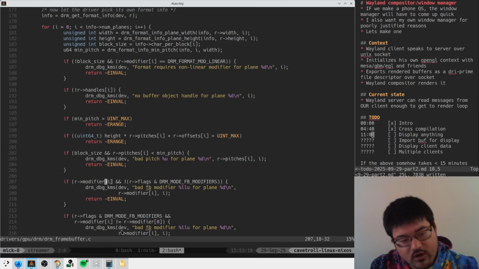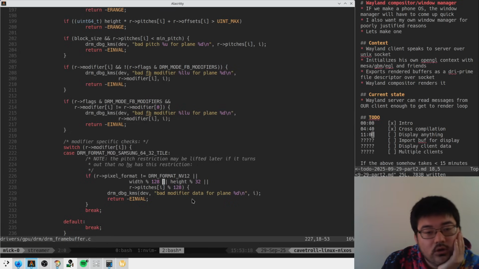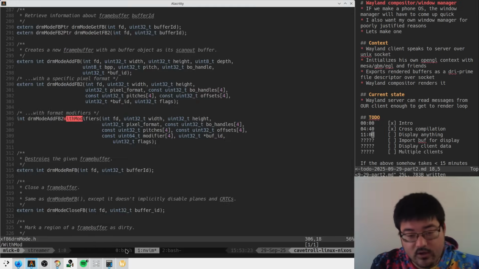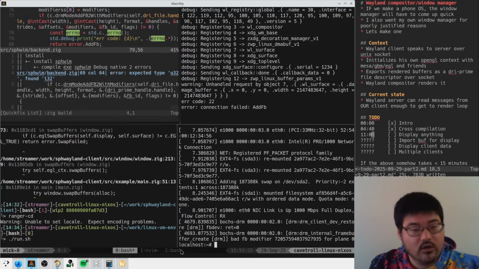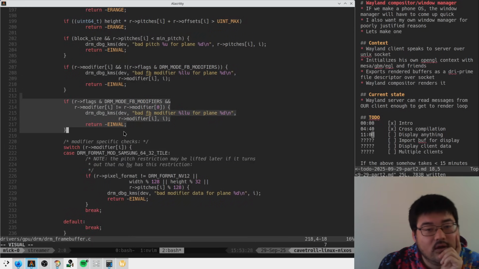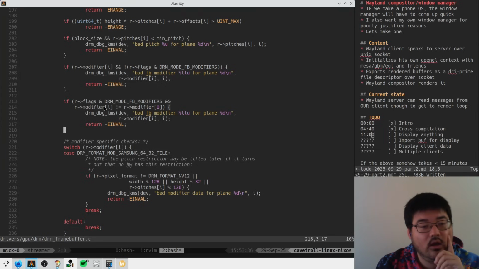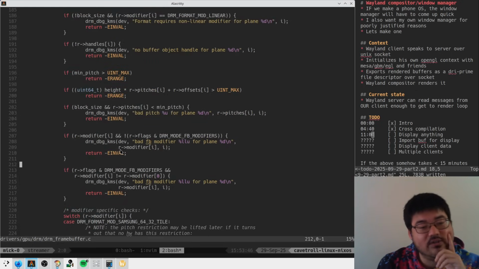Modifier, so if modifier I and not R flags DRM mode, could be either of these, right? Is it bad modifier or bad modifier data? Which one is it? Bad modifier. So it could be either of these. So if R modifier I is not equal to R modifier 0. Oh, all the modifiers have to be the same.